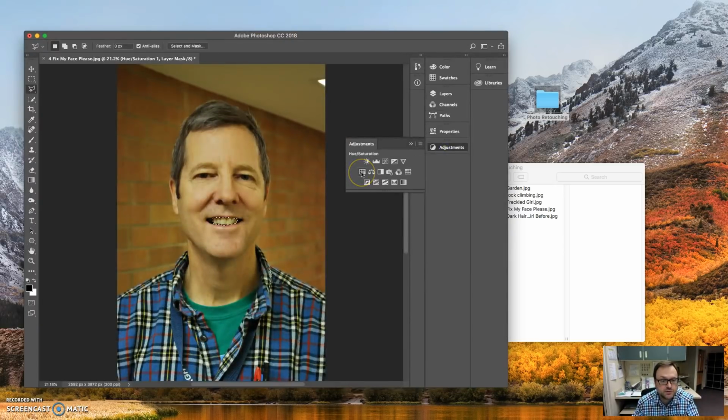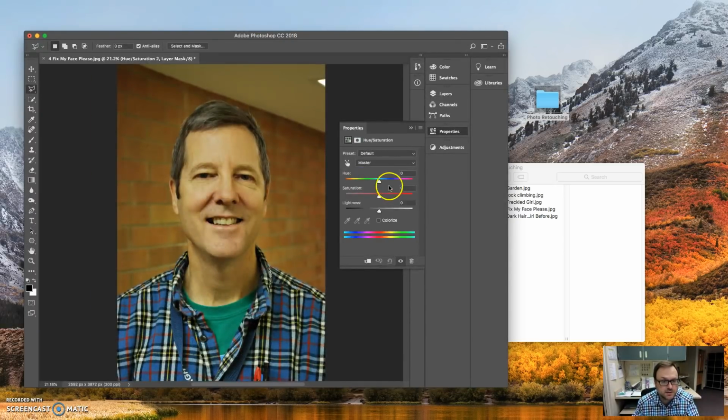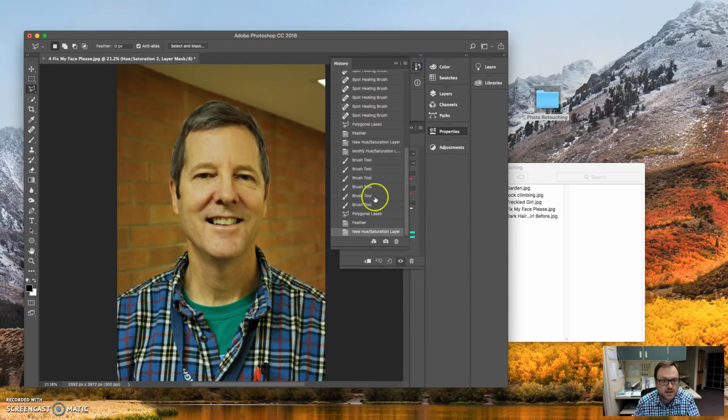This time we'll use hue and saturation to brighten his teeth. Under hue and saturation, or wait, not hue and saturation. Let's go back to our selection, and we want to do adjustments. Let's do brightness and contrast. So under brightness and contrast, we can just brighten up his teeth.